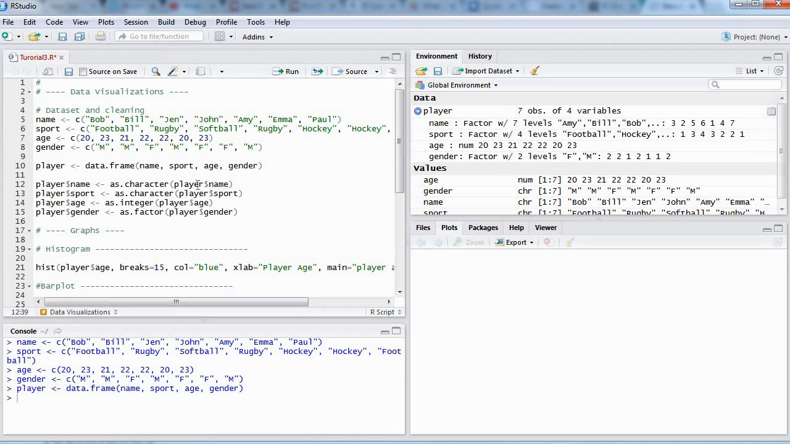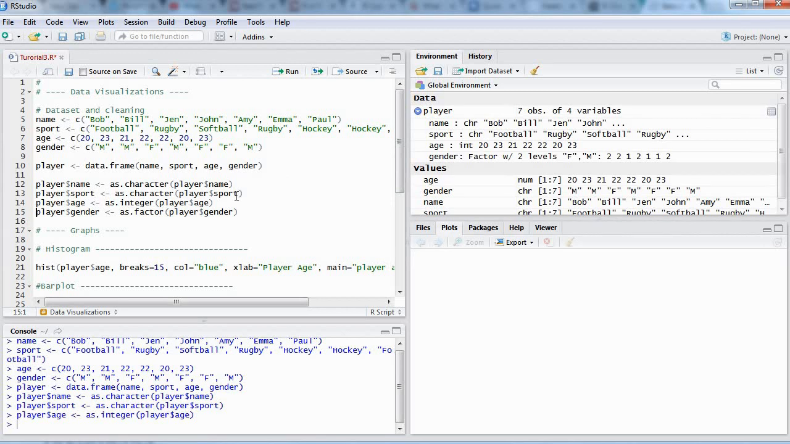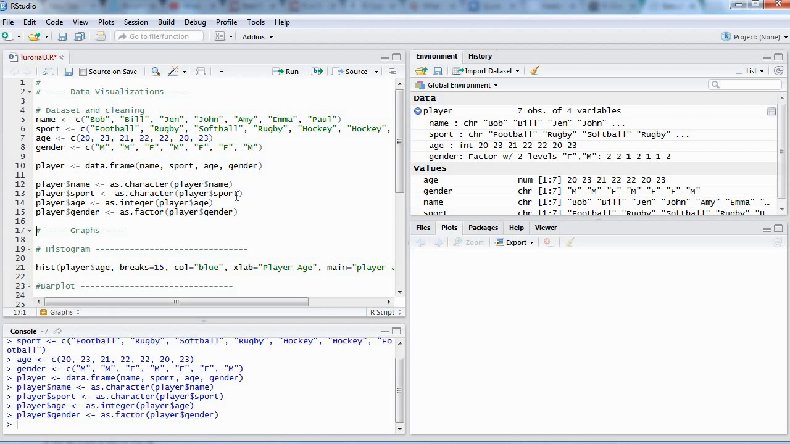Inside player I want to change the column name to a character. So that changes the data type of name to character. And I want to do the same with sport. I want to change age to integer. It doesn't make a difference if you use numeric, but I'm just going to change it to integer. And gender is a factor already, so if I run this, it won't make a difference.